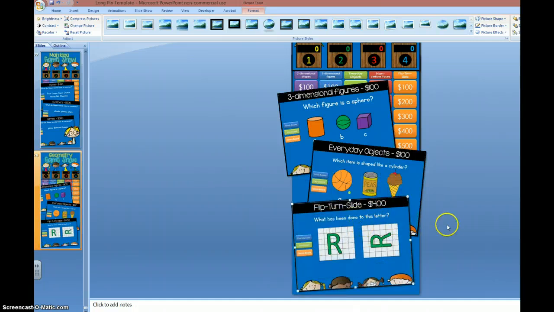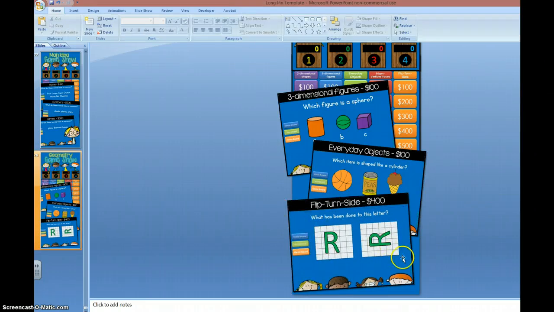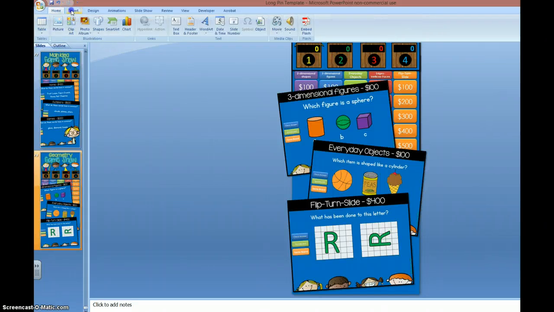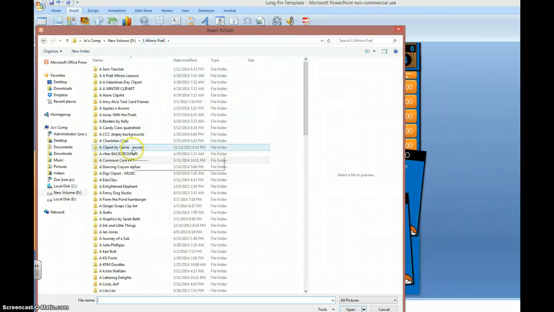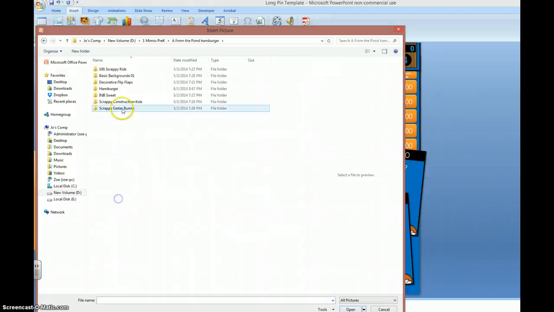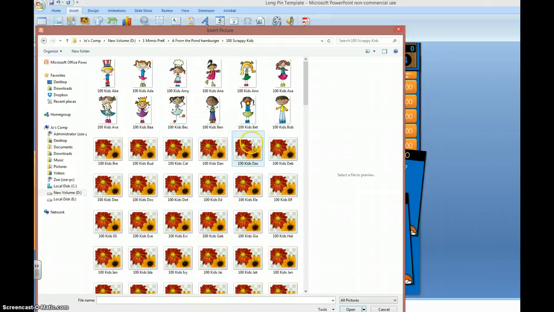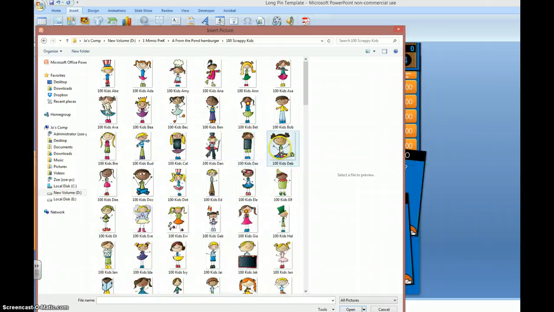And really, that's all you need for your pen. I do like to add one of my characters just as something very cute to add, just to finish off the picture. And this is going to be a picture from Mill from Graphics from the Pond. There she is. And I use her little scrappy kids because I just think they're adorable.